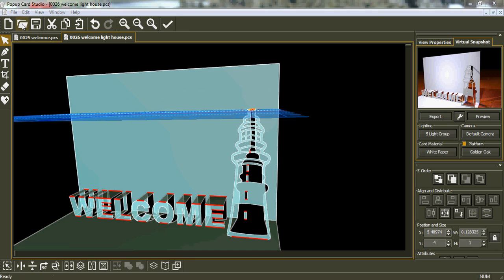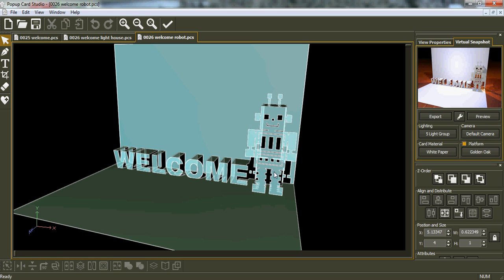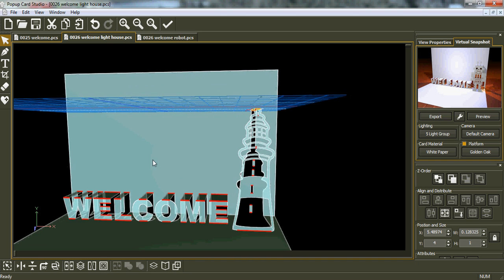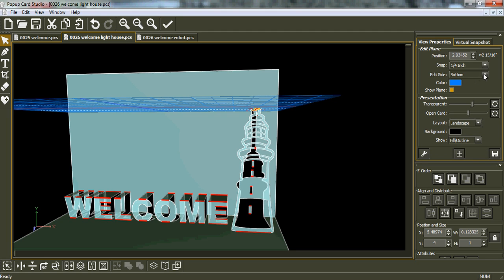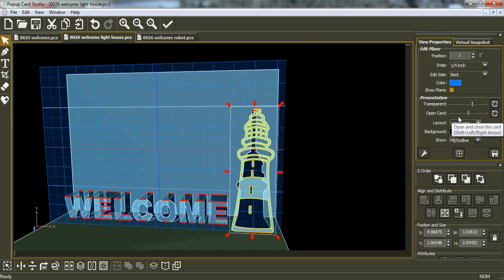So you've got the robot one, and you've got the lighthouse one. So it's endless what you can put alongside your wording, on top of your wording, under your wording. It's the sky's the limit, really. As long as you do stay within your, you've got to be under your spotted white line, and then you can turn it off.